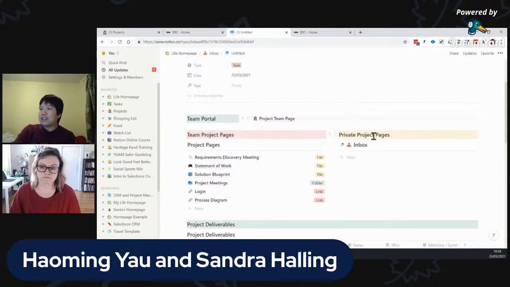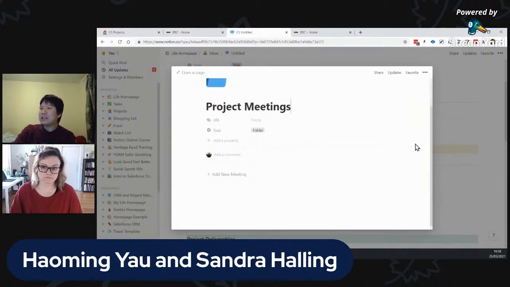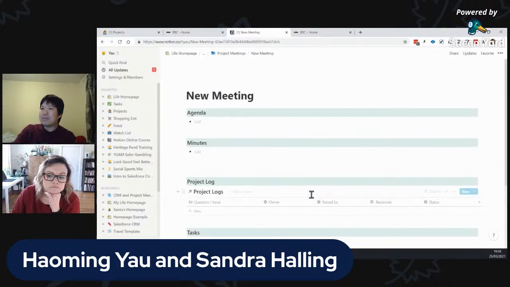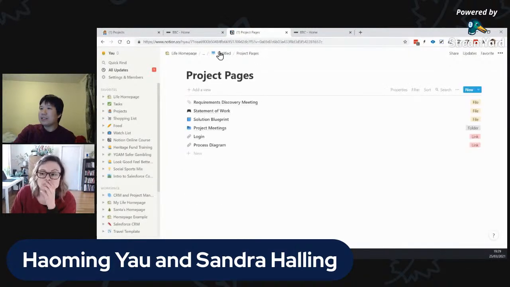But your organization might have certain processes to follow, such as a discovery meeting, statement of work. I have a folder here for project meetings. So all of this I automatically created in my project template. So I can add a new meeting, and that will create a page where it will have the meeting template that you have seen before. Here we go. Yeah. And everything will be in this new meeting folder.